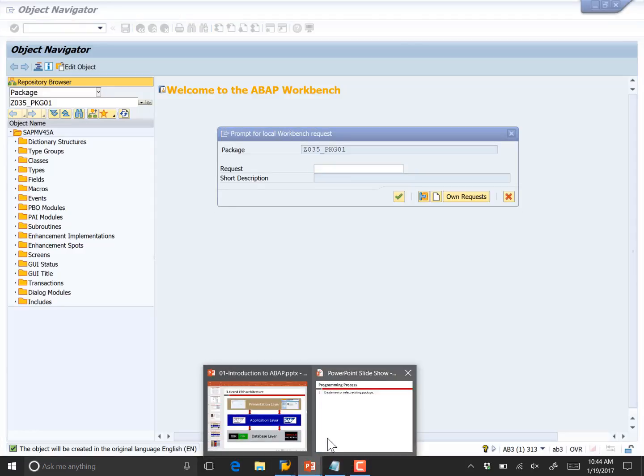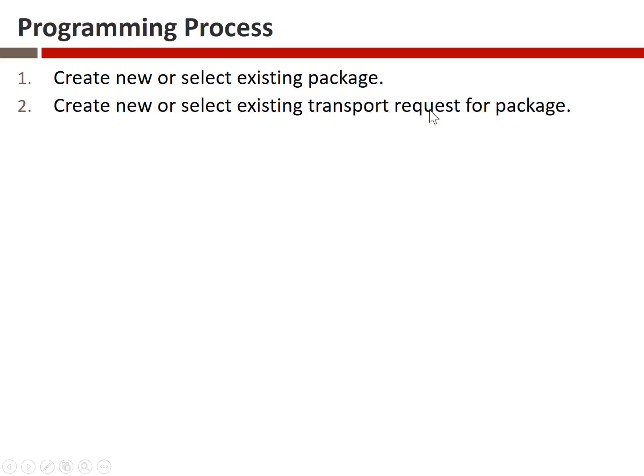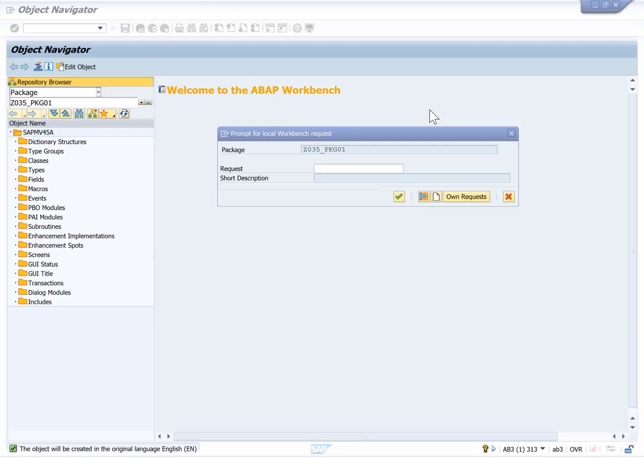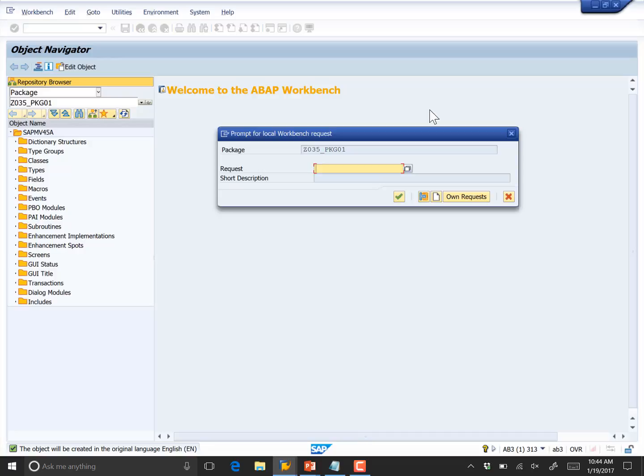Well, let's go back to my PowerPoint slide here. Step 2, create new or select existing transport request. So I just created one of these boxes that I drew here on the board, and now I have to specify what boat that box is going into. What transport is this package associated with? So I'll go back to the system here, and notice it says request, just short for transport request.